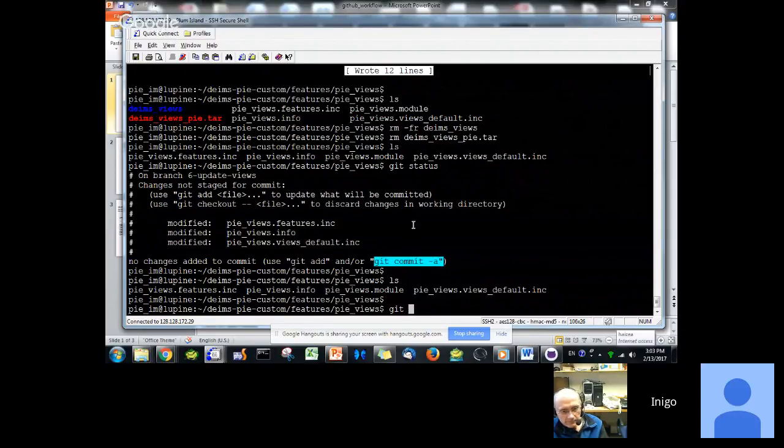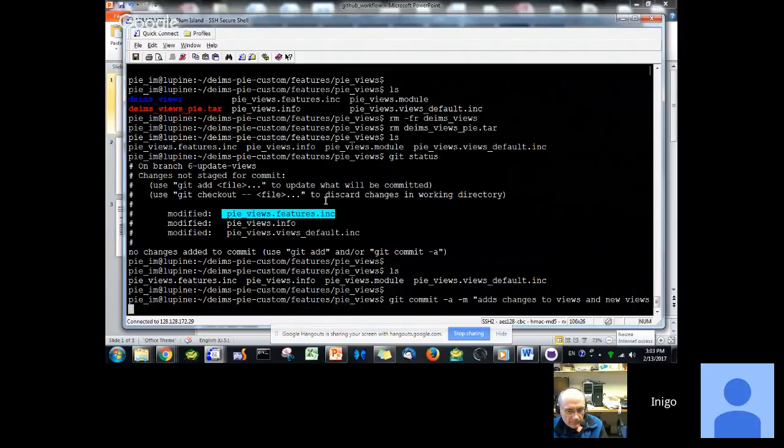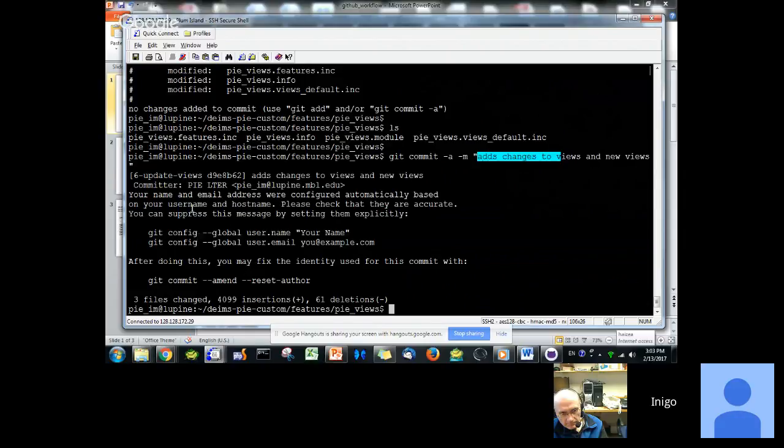That's -a. The -a flag means all. So if you want to commit absolutely everything, you issue -a. Otherwise, you don't issue -a, and then you just go individually through the file names, like for example this one. I recommend also issuing the -m flag for messages and saying something. Adds changes to views and new views. So that's the nature of the work. We are adding changes to the existing views, and we are adding new views. So that's the message that goes along with this commit. And you see, and it did.